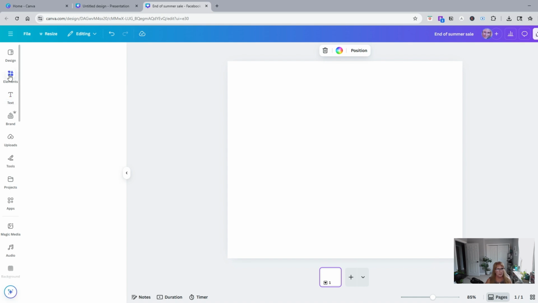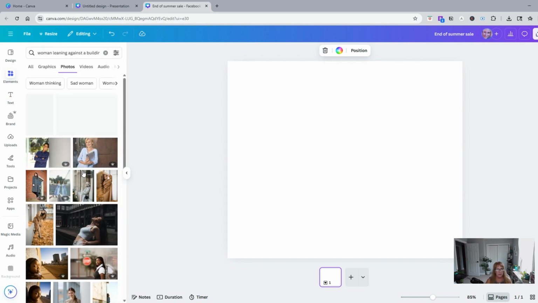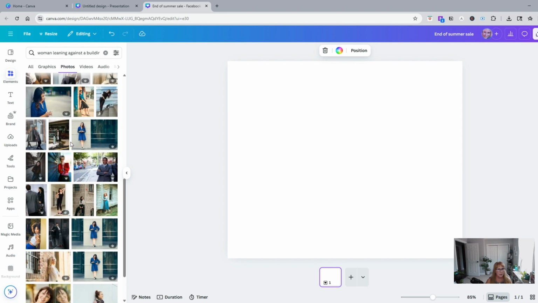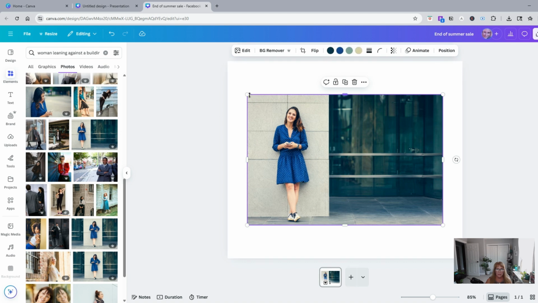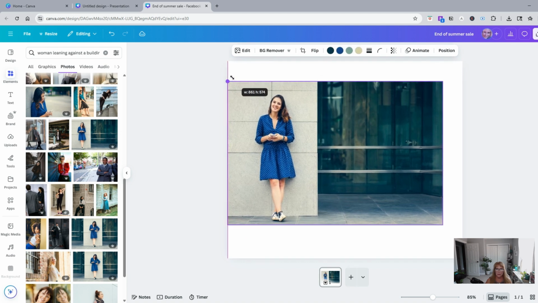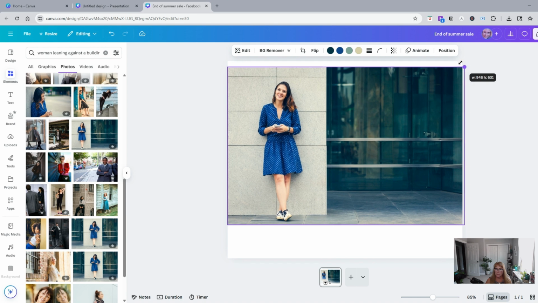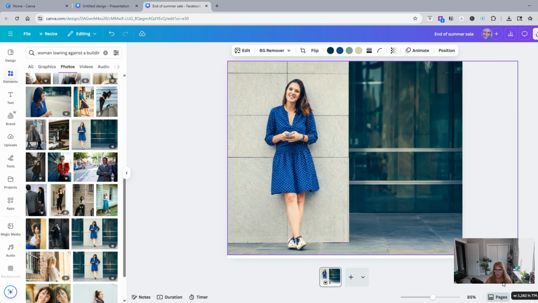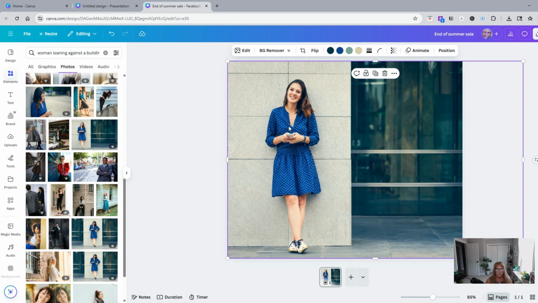So let's come up here to Elements. You can pick any picture that you want. It can be one of your own, or one from the Canva Elements section. We're going to pick this one of a woman standing, leaning against the outside of a building. So we're going to make an end of summer sale ad out of this. The first thing we want to do is stretch it out to cover the entire canvas.